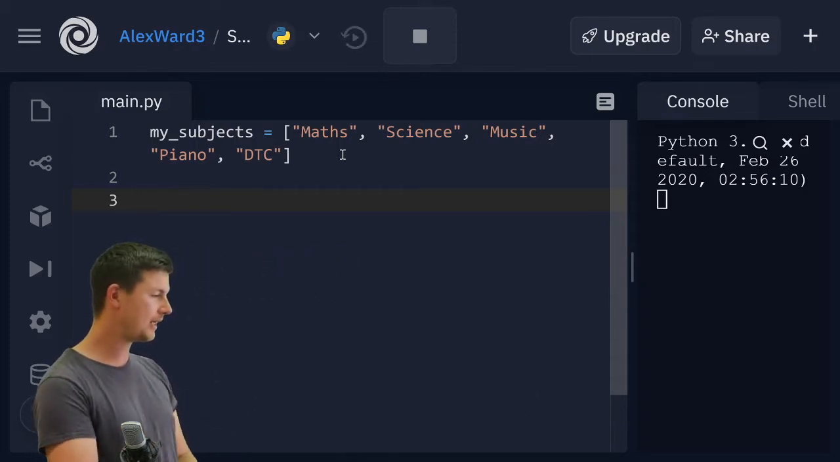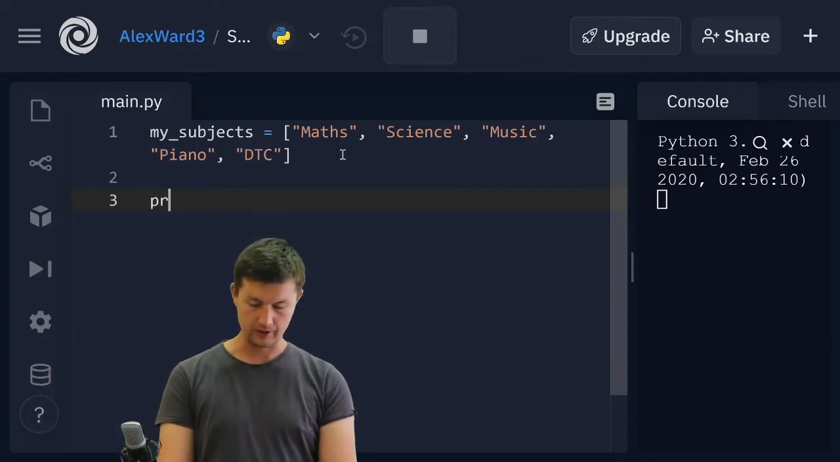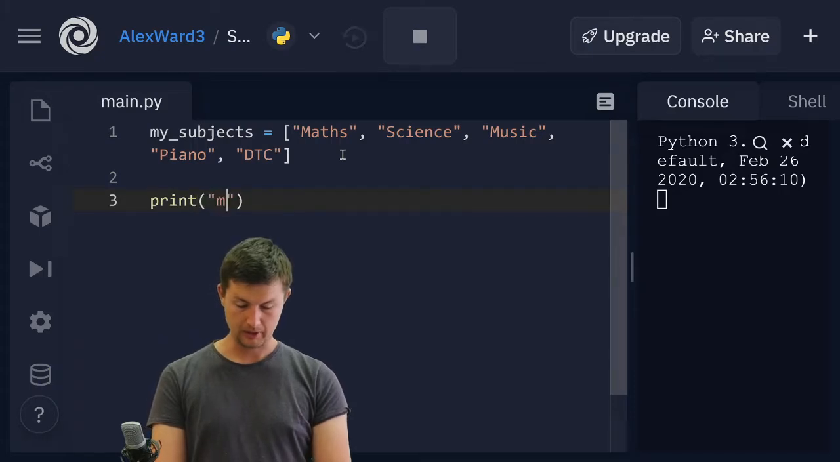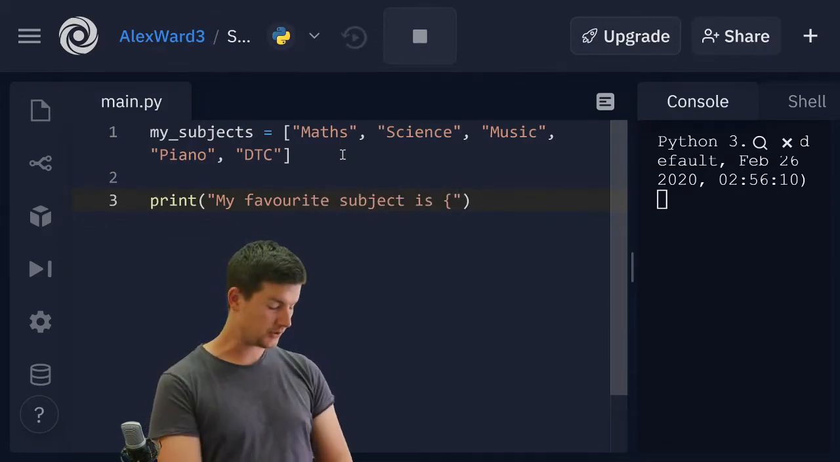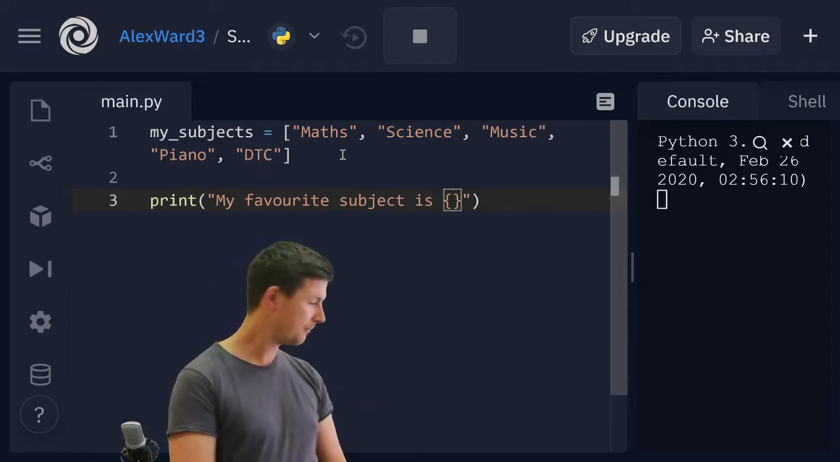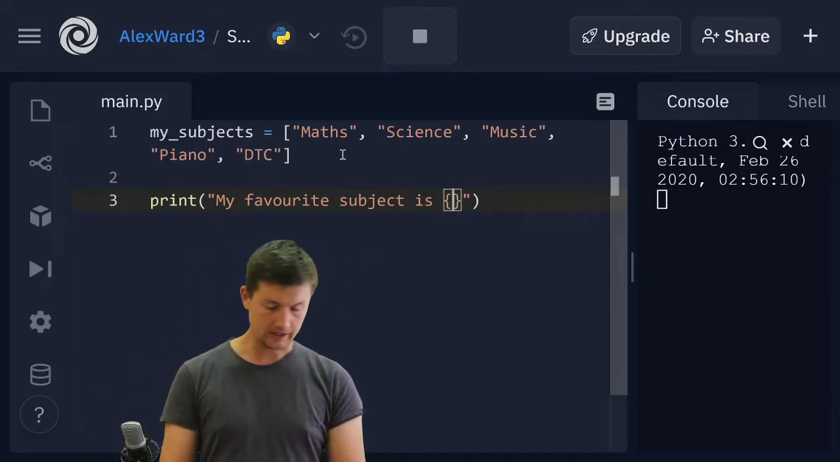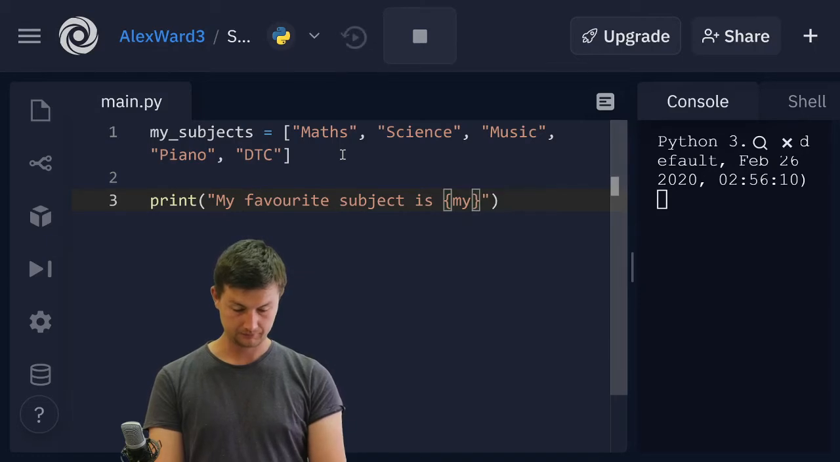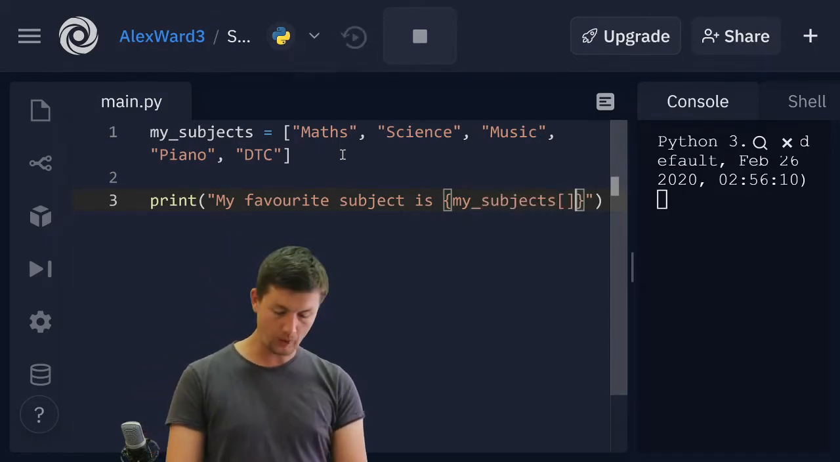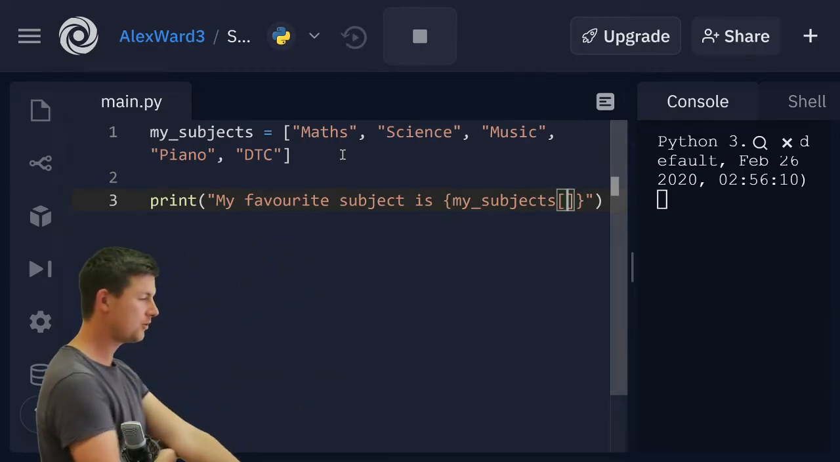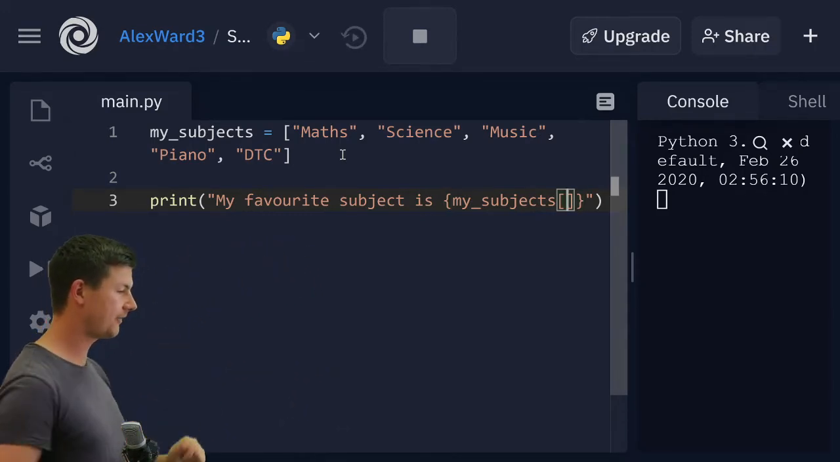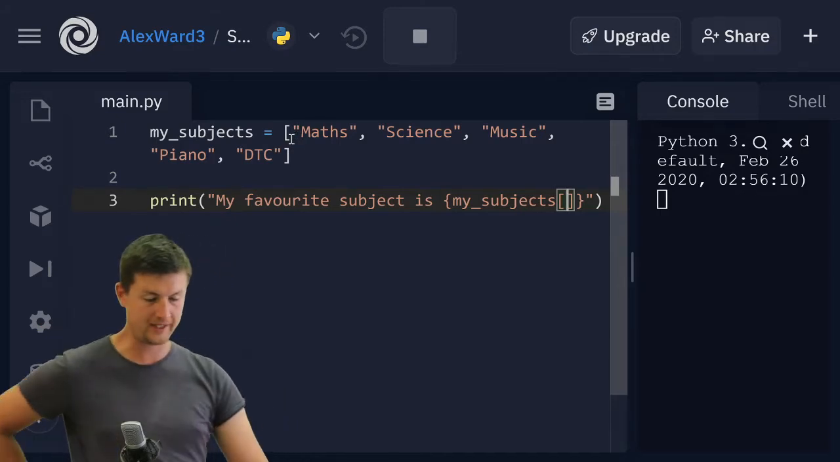And now, how do I get that information out? Well, I go print my favorite subject is, and I use those curlies. My favorite subject is my_subjects, and I use those square brackets. I use those square brackets to access that information stored in that list.